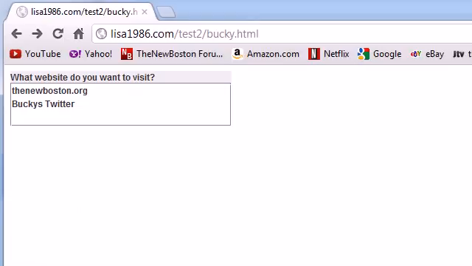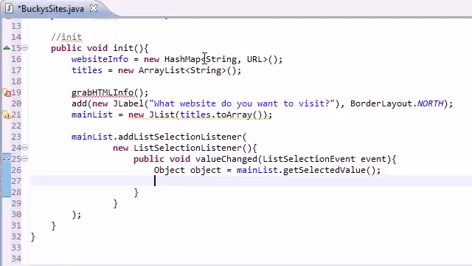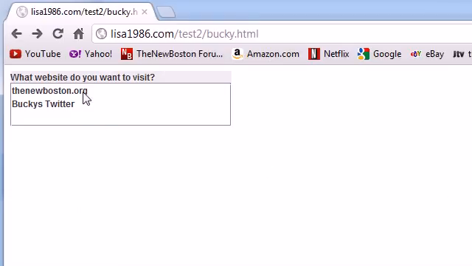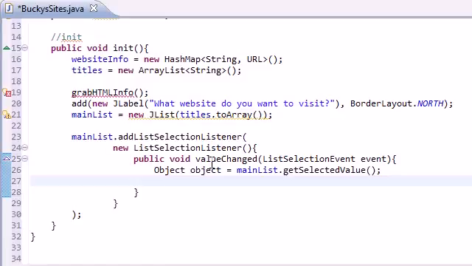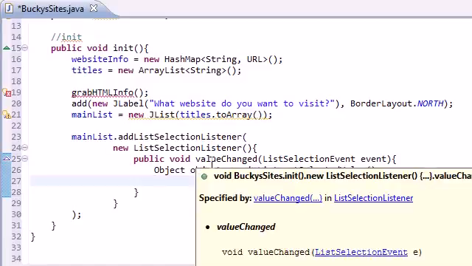What this method does is it gets the title of the website. For example, if you click on thenewboston.org, get selected value is going to grab the string thenewboston.org, and it's going to store it in this variable called object. Remember, the point of this program is to have the browser take us to that URL. So this title, thenewboston.org, is associated with a URL, and wherever you see this title associated with the URL, that's where we want to go.